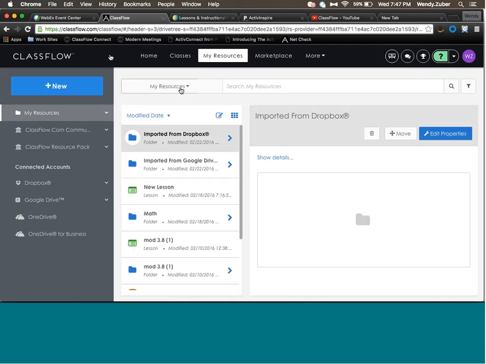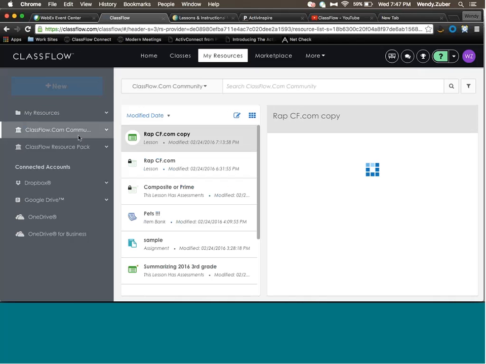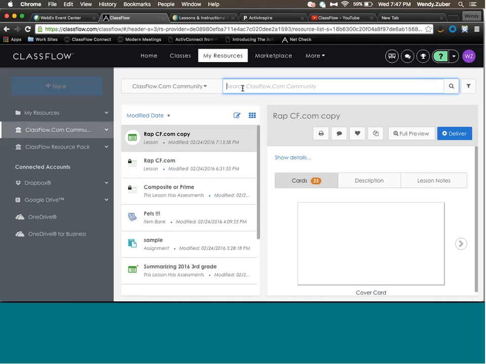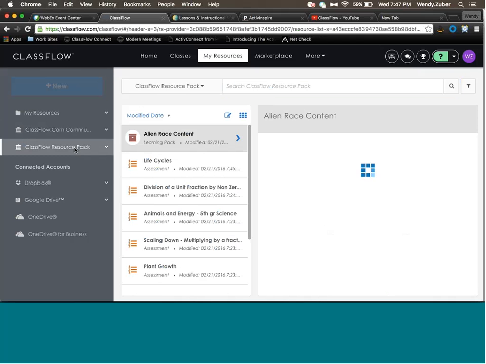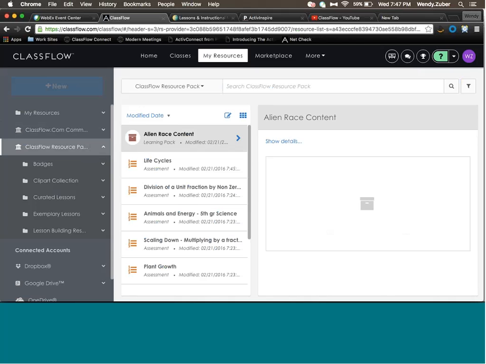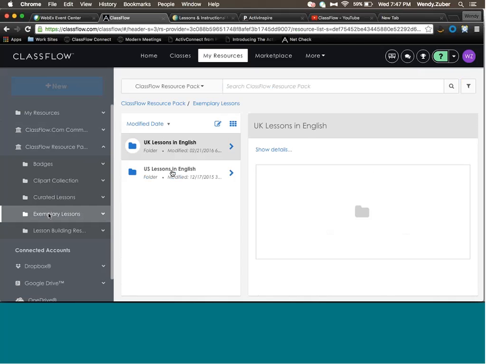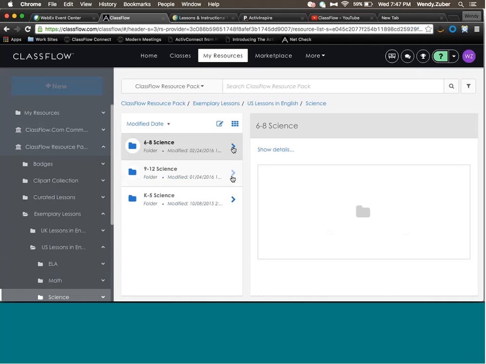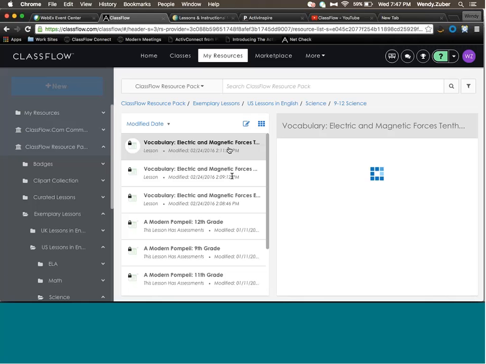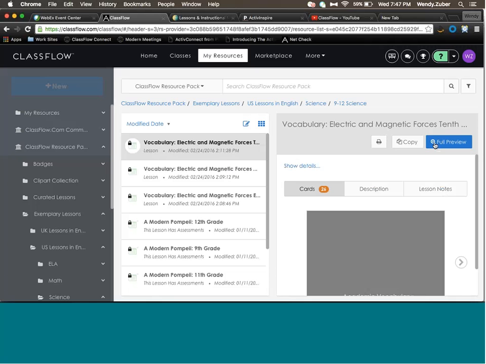Many of you can just search for resources that you may like. We have a great community of teachers that have created content, and you can quickly search for content around your particular curriculum area by clicking on the classflow.com community and then searching at the top. We also have some great ClassFlow resources that are built in, including, I'm going to drop down this menu here, some exemplary lessons that we have created for you all in different curricular areas and broken down into different grade levels. And once you find something that you like, you simply select it.